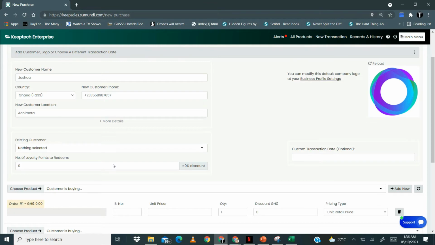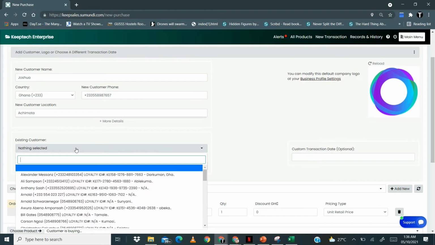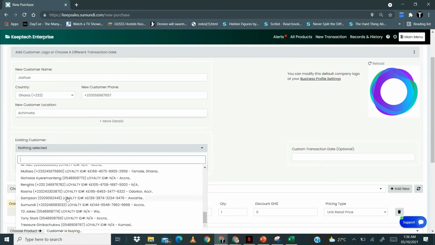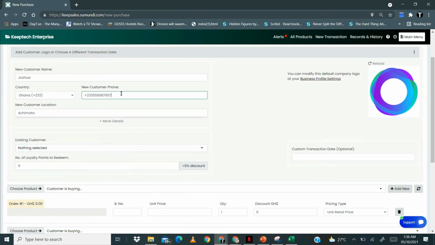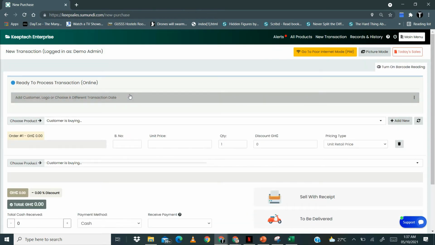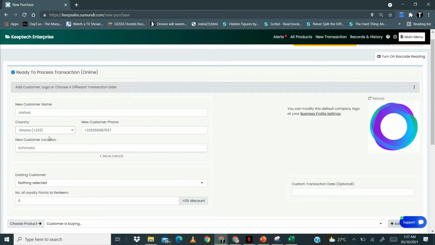Or if the person is an already existing customer, you just come here and then you select from the list of customers that you already have. Okay, so let me be sure my number is correct. 1, 2, 3, 4, 5, 6, 7, 8, 9. Okay, great. So we collapse this. Now we have our customer, this person, Joshua, okay, the item is going to this person.